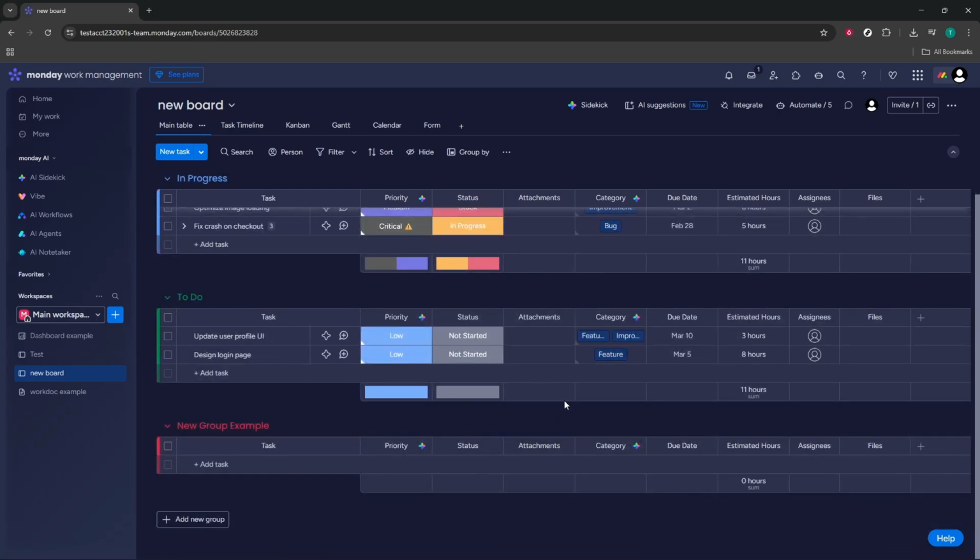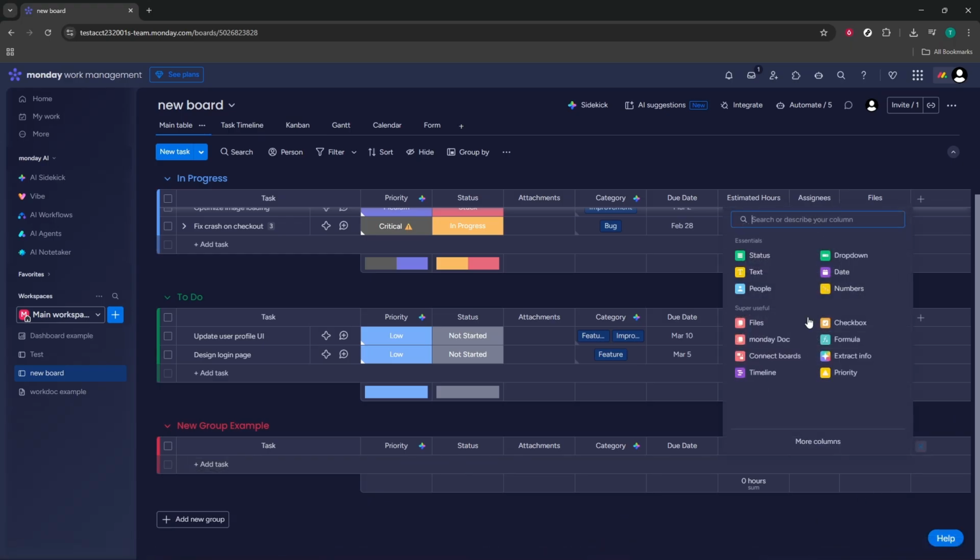First, let's make sure your board is ready. Open the board where you manage your work. At the top of the board, look across your existing columns until you reach the far right. Click the plus Add Column button. From the list that appears, select Time Tracking. That's it, your board now has a dedicated time tracking column.